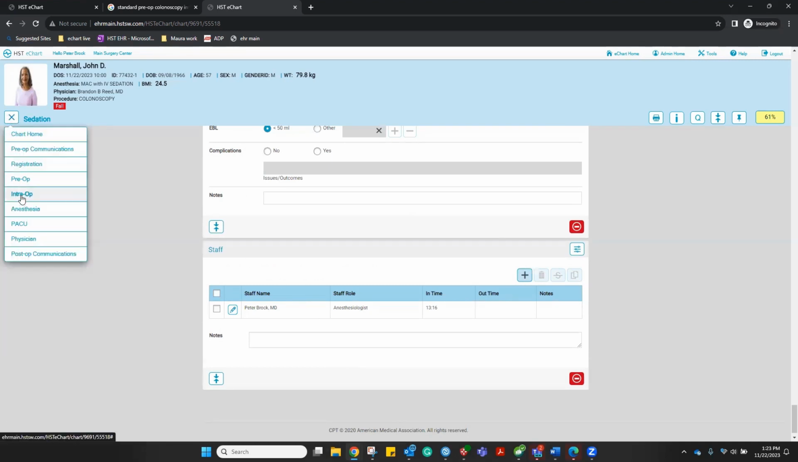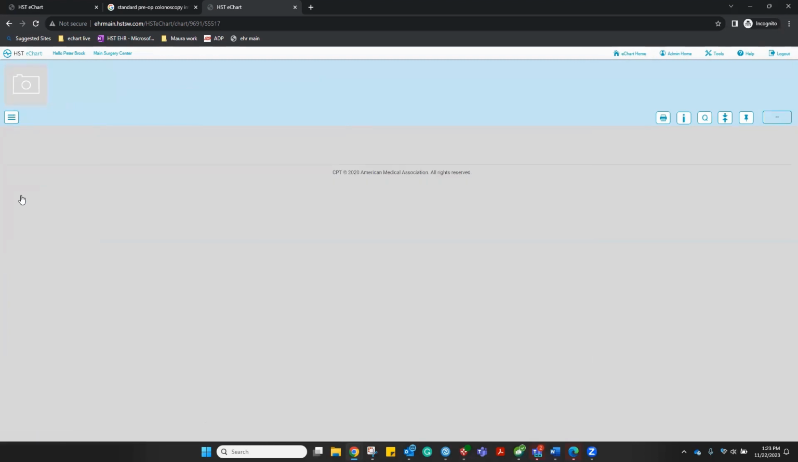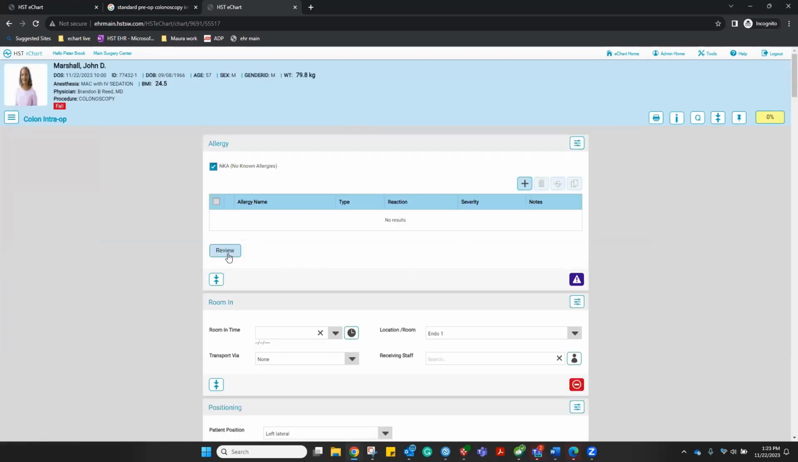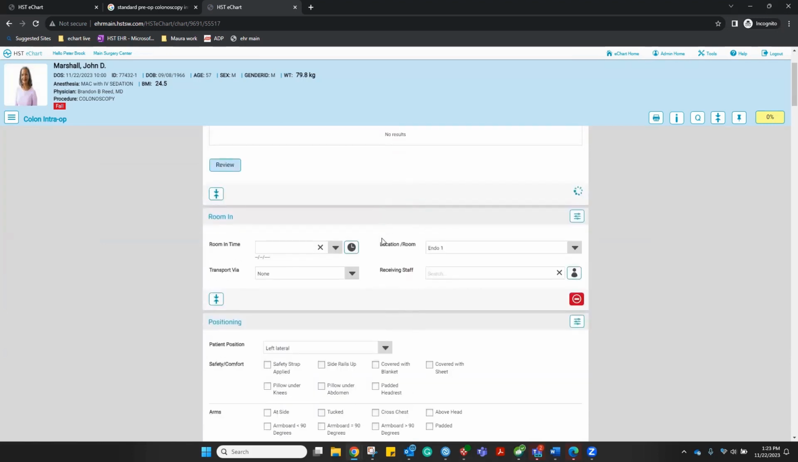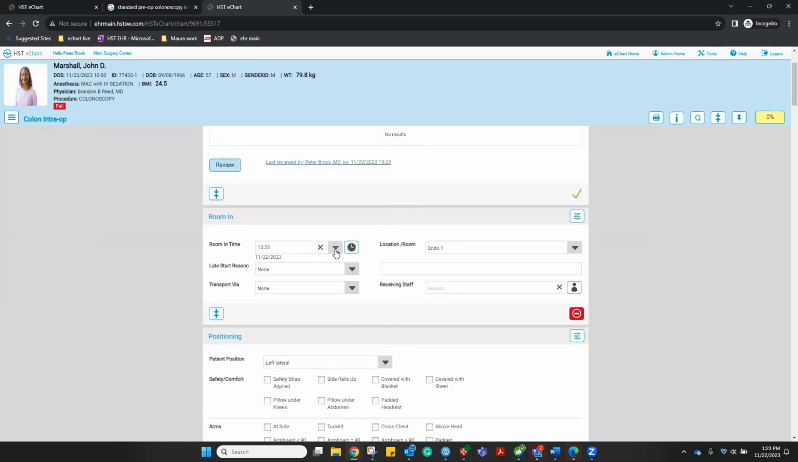So let's peek into the intra-op workflow. Again, we have allergies and we have room in. I'm going to back this up a few minutes. And in the background, you can have built-in late start study. You can turn this feature on and off, but it will track why this patient was NPO. I'm going to say they came to me by a stretcher, and indeed I am the receiving staff.